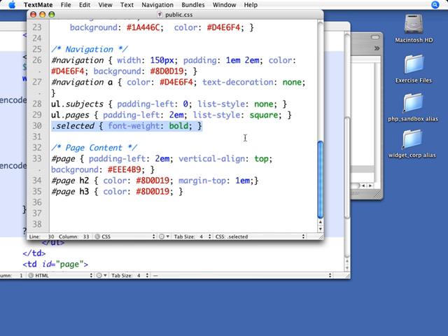Now what I have in mind here is that the LI item is what will get this class. That's why I have it defined here right under my UL items. So any LI that has the class of Selected will be bold.